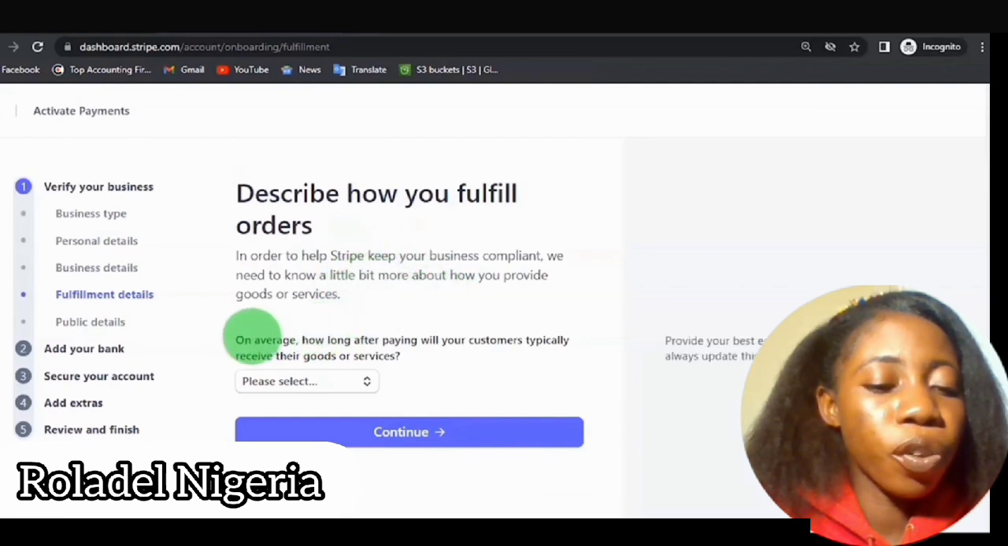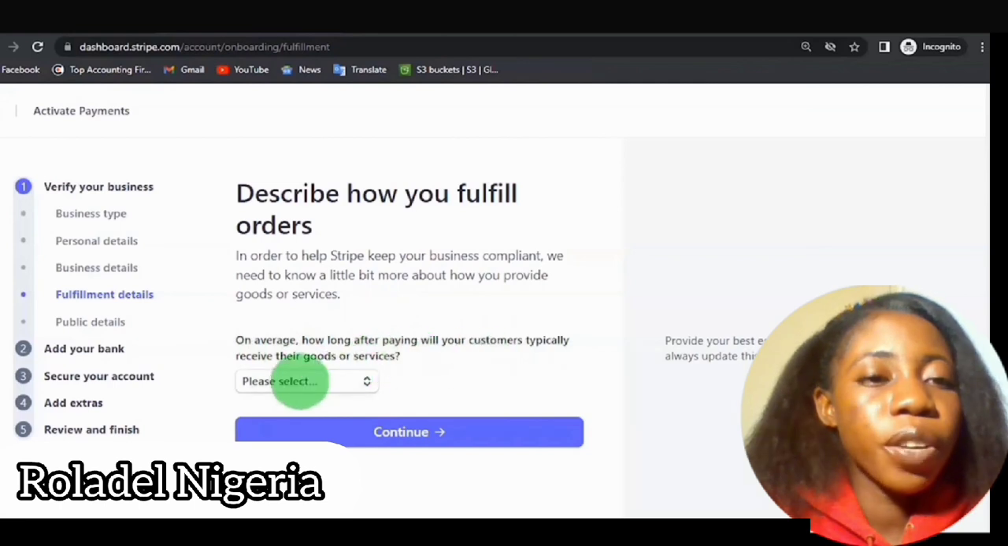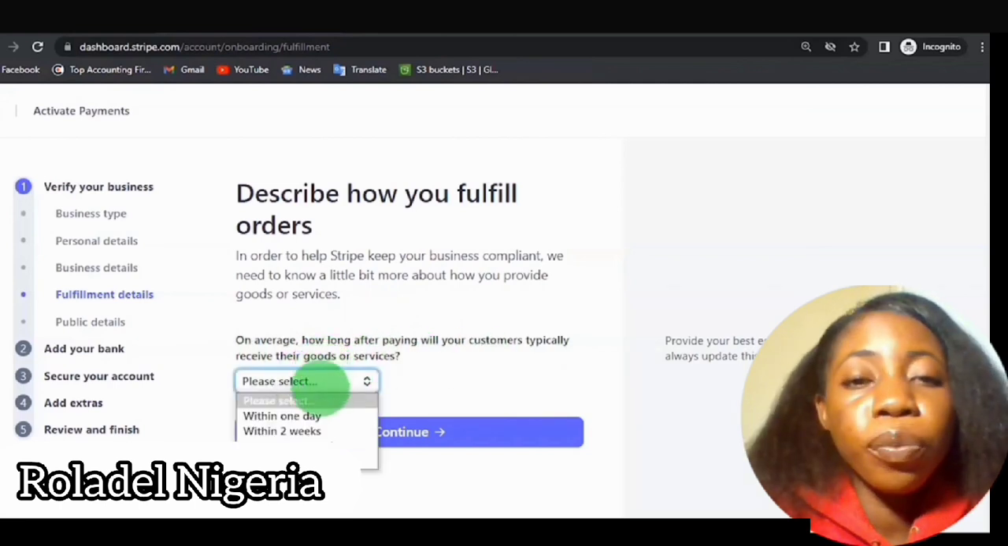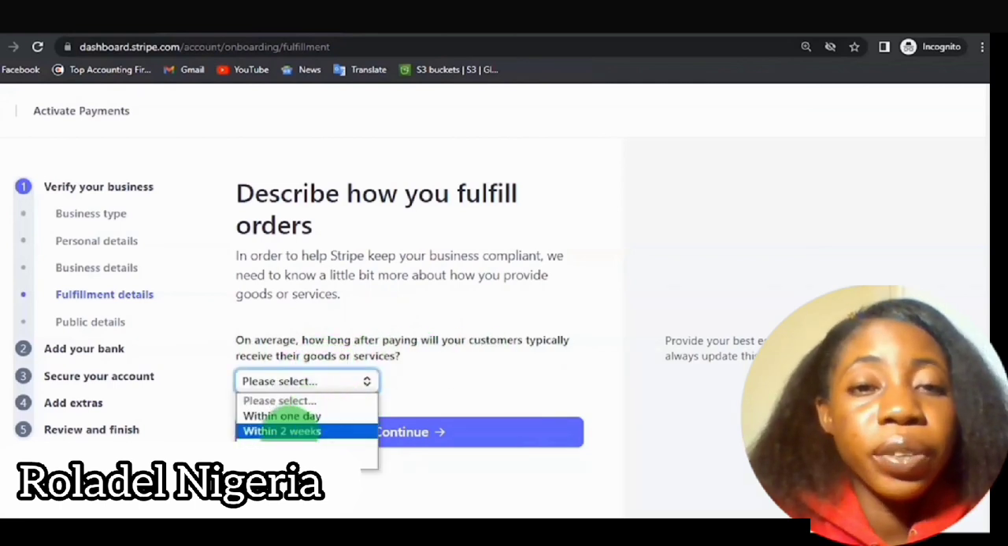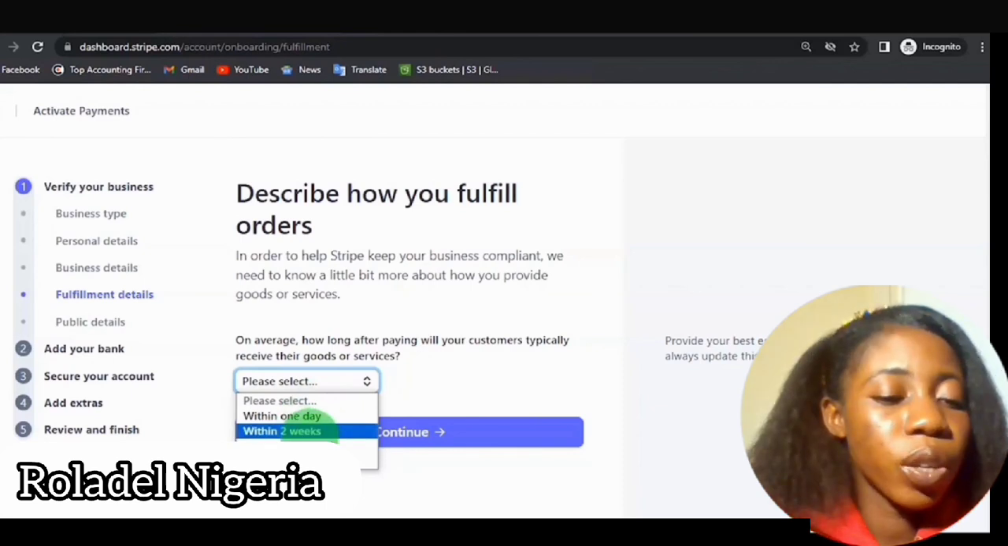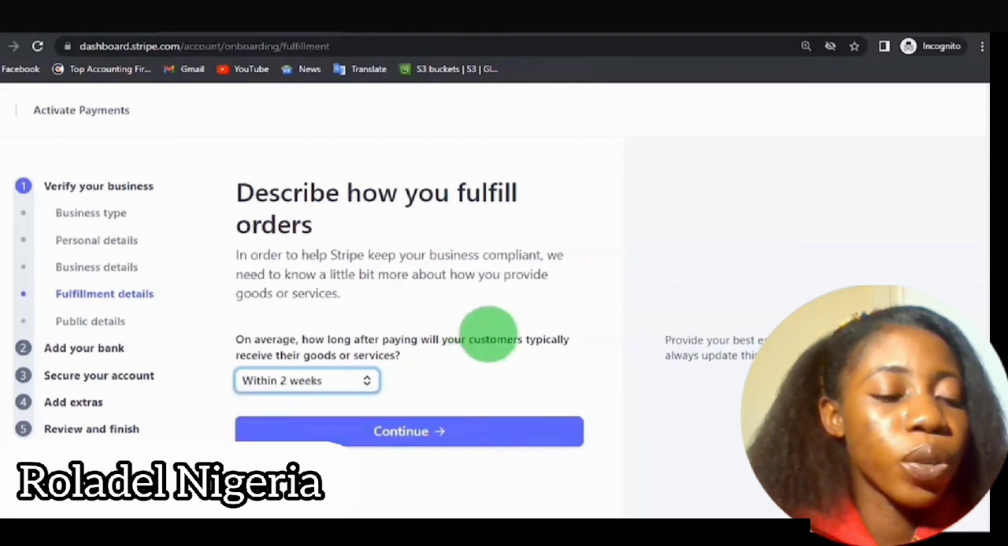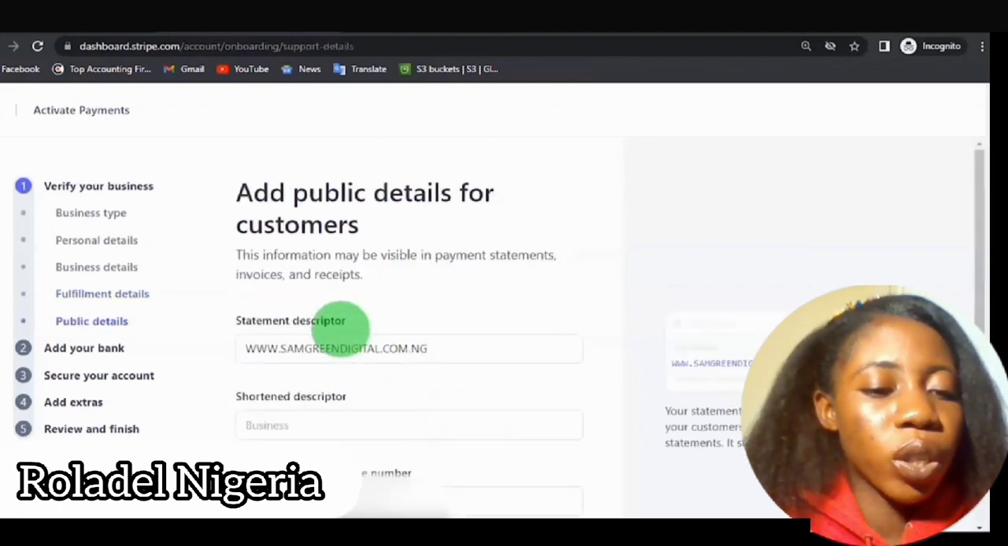So how do you fulfill your order on average? How long after paying will your customer typically receive their goods and services? For me, it's within a few days, like within 7 days, it's not 2 weeks. I can just say within 2 weeks. Mine is going to take like 2 to 5 or 7 days, but I'm just going to pick 2 weeks. Then after I'm done with that, I'm going to click on continue.